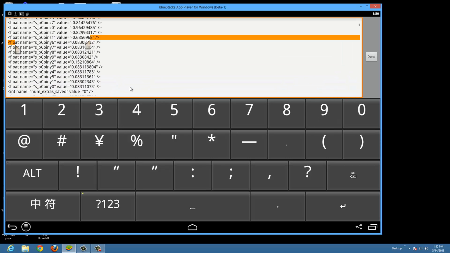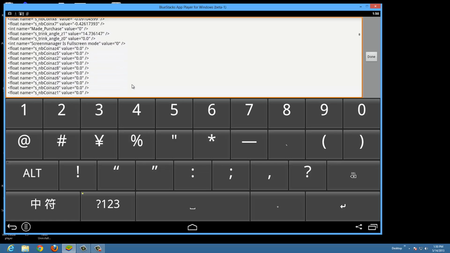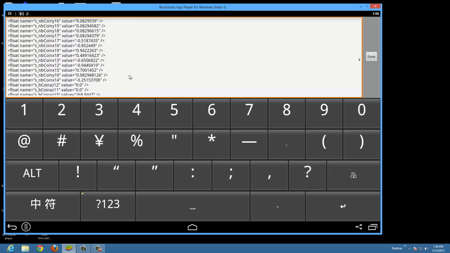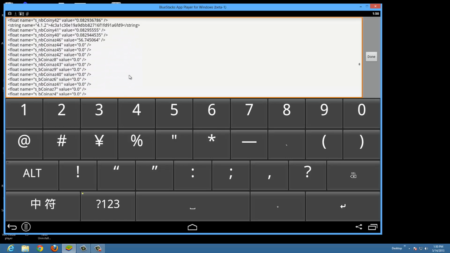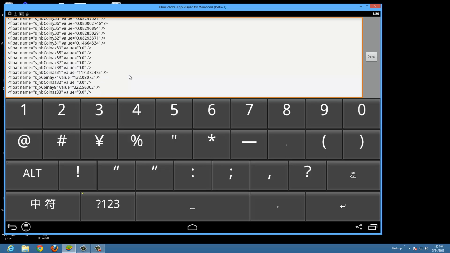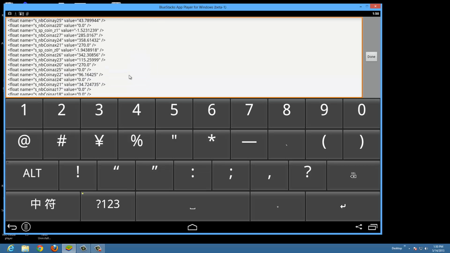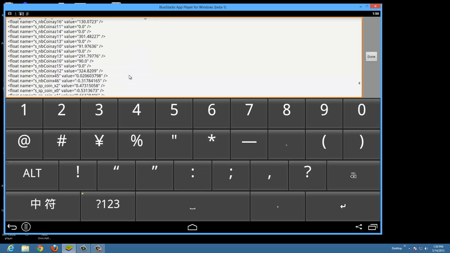And then scroll down, keep scrolling. It's a little ways down, maybe more than half. Once again, I have 9 million coins, so I'm going to be looking for 9 million. You might have a different value. So I'm looking for my 9 million, which is right here. Int name, total coins value. It's about an inch away from the bottom.